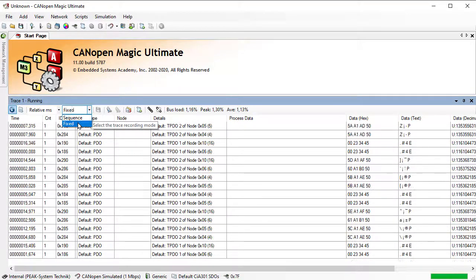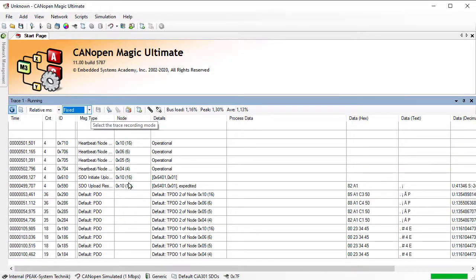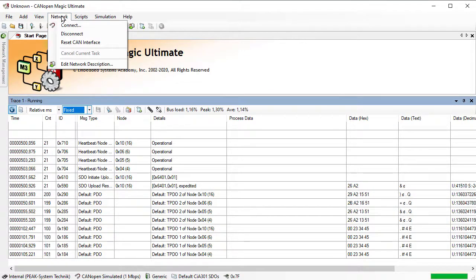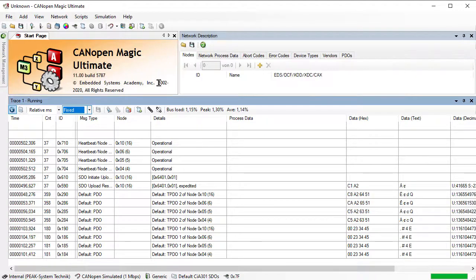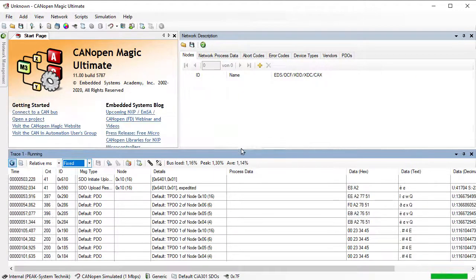Well, let me switch this to fixed mode so that we see the nodes here. So we are connected to a network with the node IDs 4, 5, 6, and 16. And we need to get started using network, edit network description. So here in network description, we have all the definitions and symbol names that CANopen Magic can use. And let's start with the nodes.